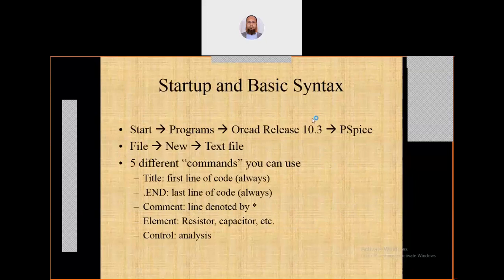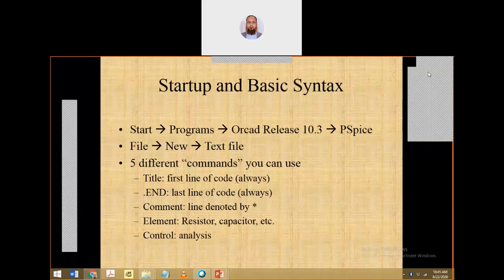Startup and the basic syntax. How can we start it? I'll show you that after some time: how we will start this SPICE, where it is available, and how we will begin. I'll show you this in a very short time. So let's see. There are 5 different commands you can use in SPICE.